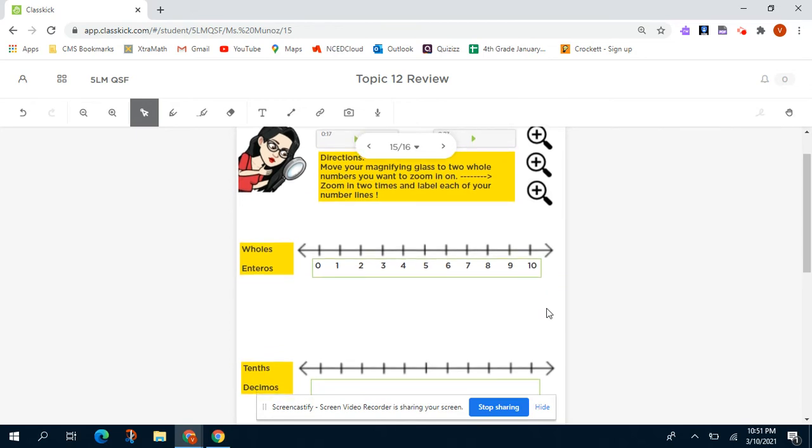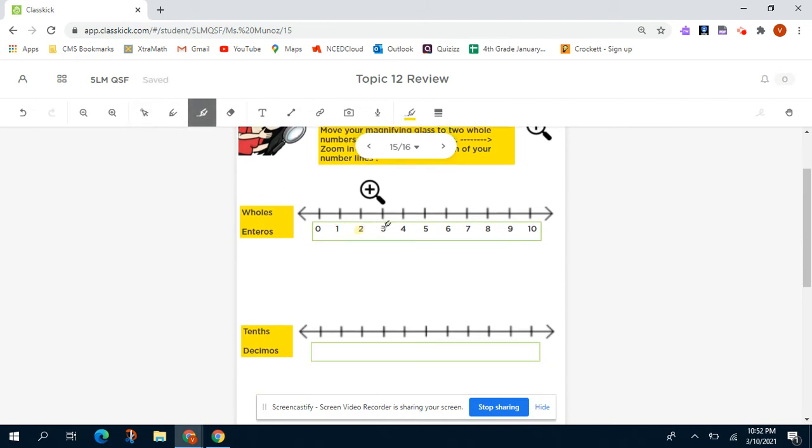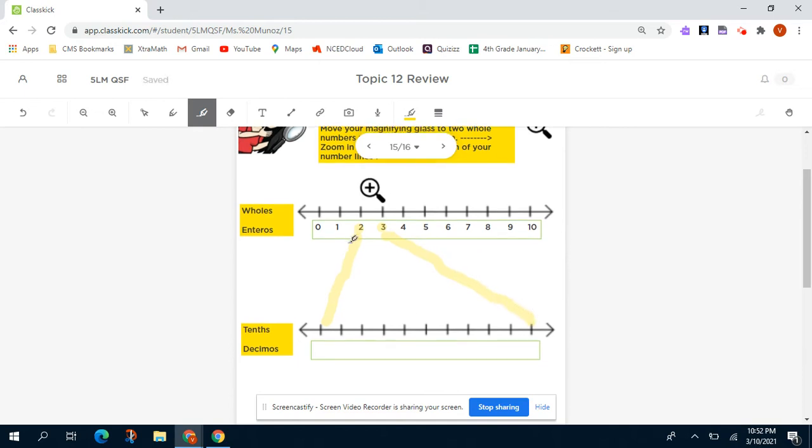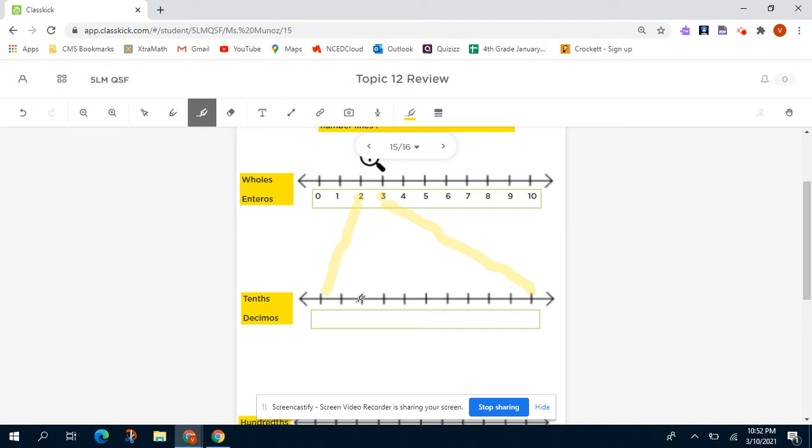Now I'm going to choose two whole numbers that I'm going to zoom in on. So I'm going to use my magnifying glass and I'm going to choose for this example 2 and 3. Because I chose 2 and 3, I'm going to highlight them so I don't forget. I know that my next number line is going to start with 2, and it's also going to end with 3. I also know that each of my lines is going to start with a 2.